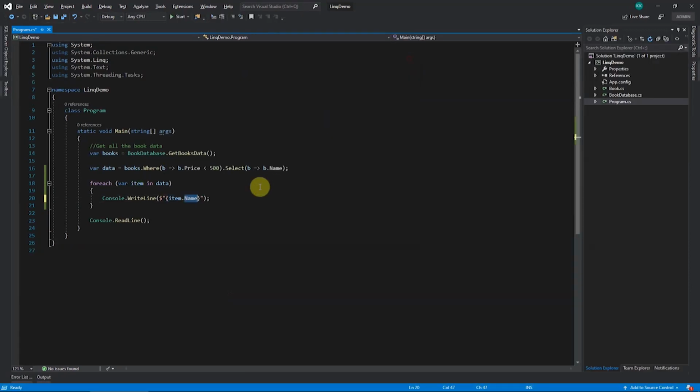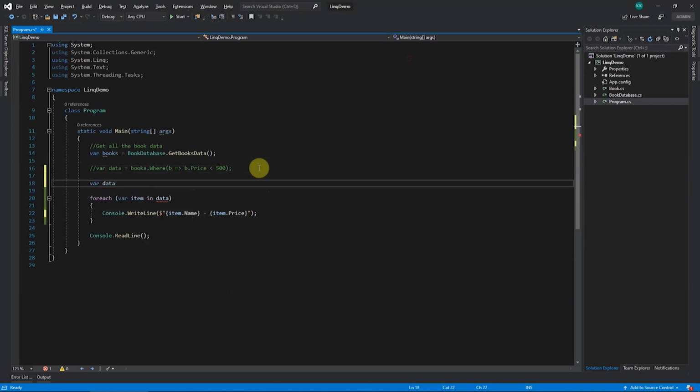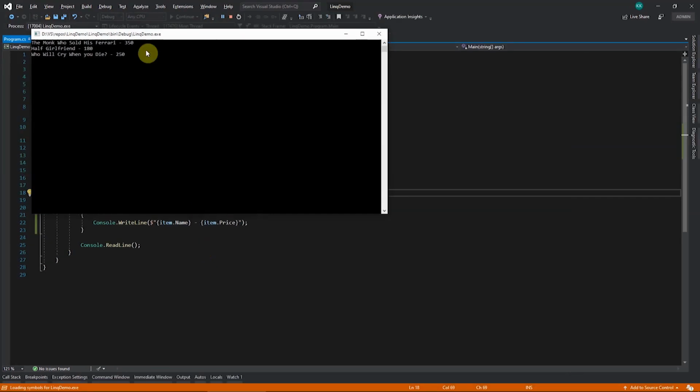So let's undo this change and remove the select statement so that we can keep this here. We will try the same thing using query based syntax. So let's comment this line. Now data is equal to, I'll say from b in books where b dot price is less than 500, select b. I am returning the whole book object itself, so that I can get the name and price both here. Now when you run, you will get the same output.